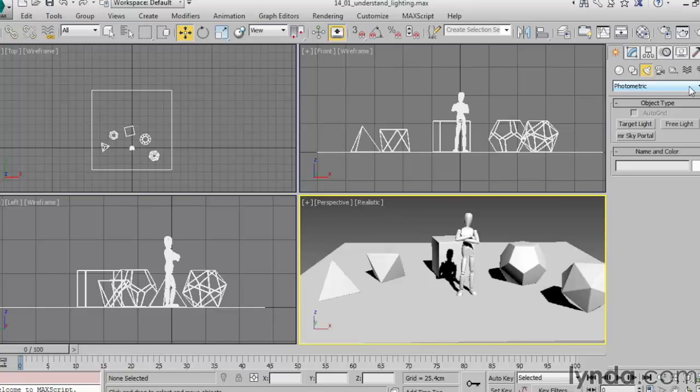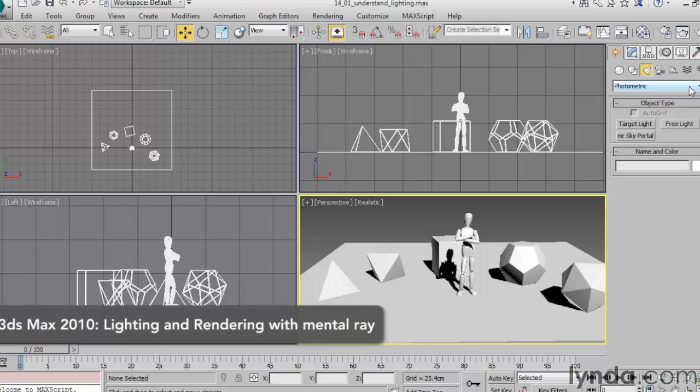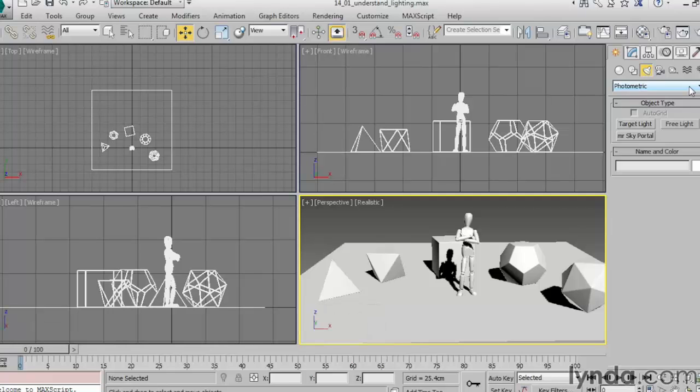However, there is an entire course just on mental ray lighting, and it's 3ds Max lighting and rendering with mental ray. And it goes into good detail about photometric lights and exposure control, etc. In this course, we'll be working with standard lights. Click on the pull-down list here and choose standard.